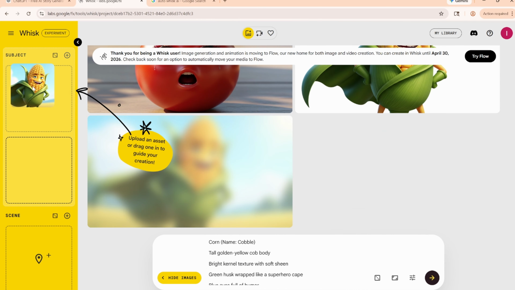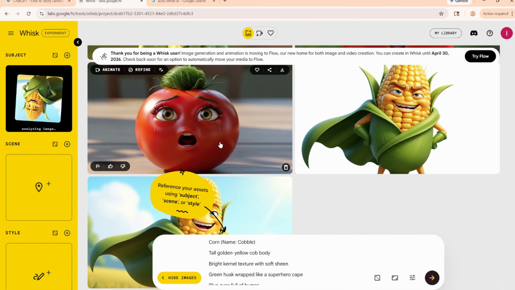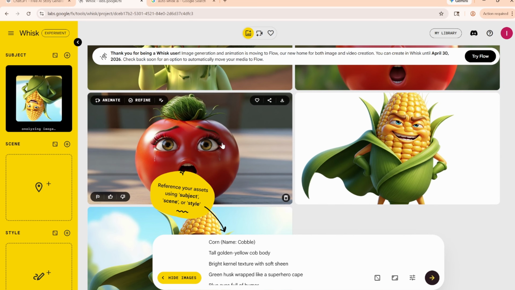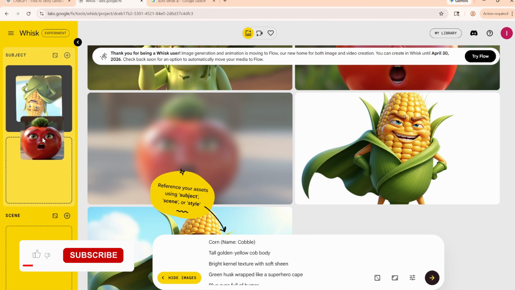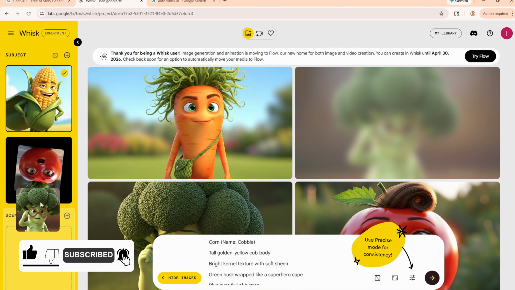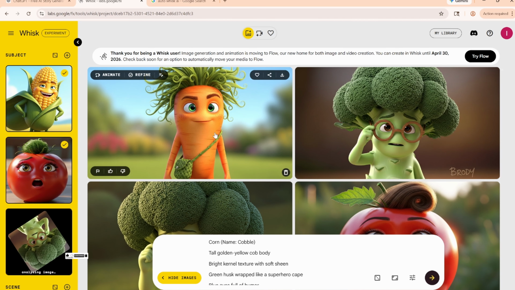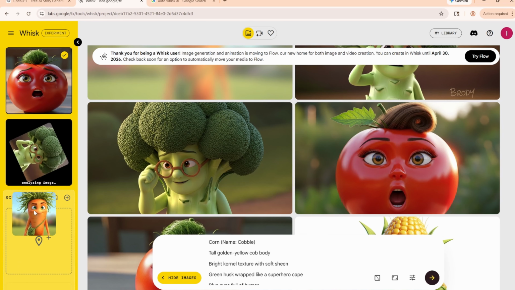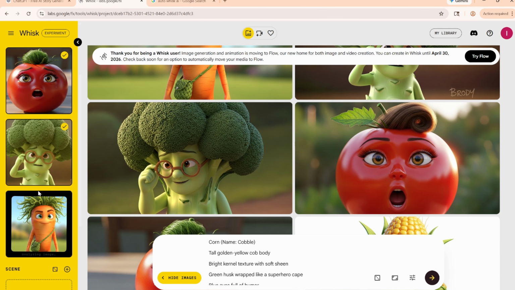In Whisk, drag your character into the subject box. Now the AI will automatically reuse the same design throughout your story. No more random-looking characters. Everything stays perfect and cohesive. Here is a faster way to make your entire story professionally.